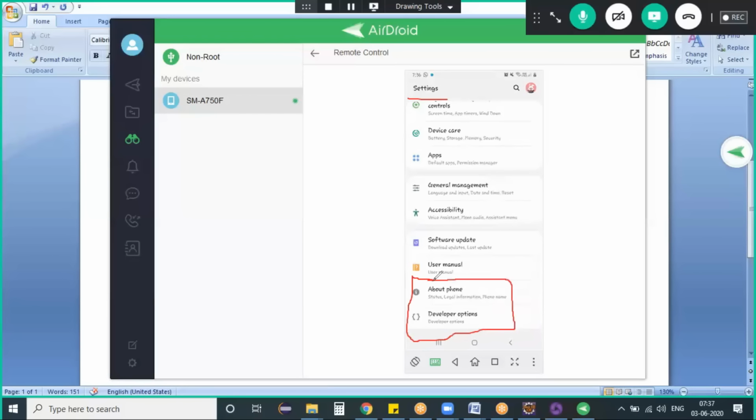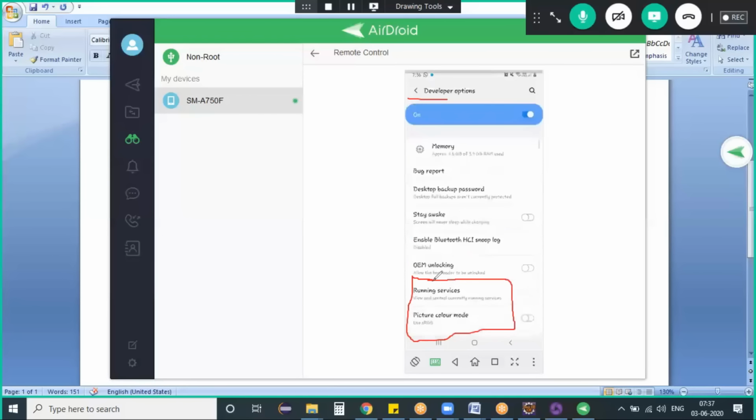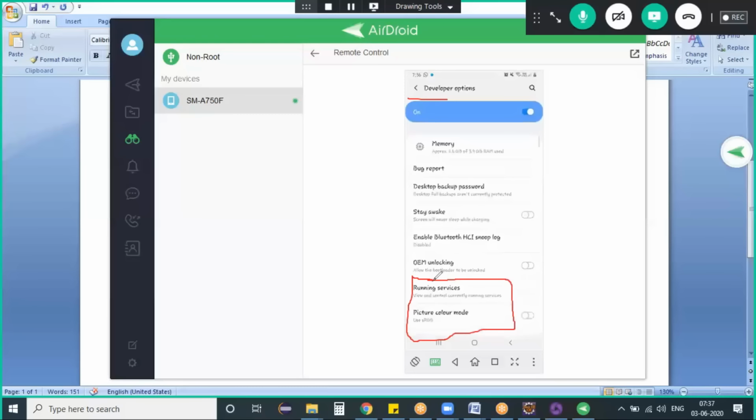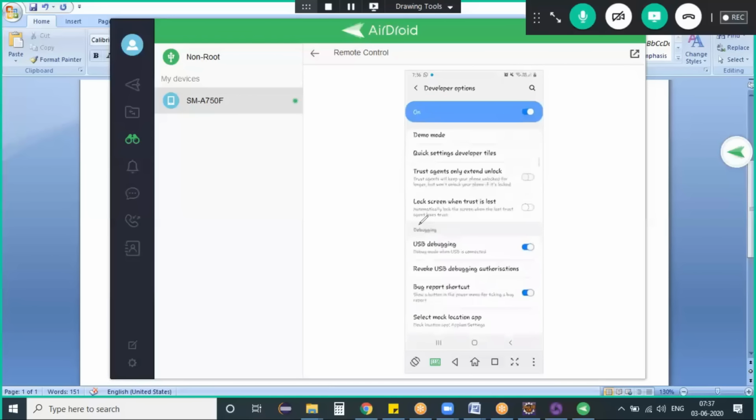Hit the developer options, and inside the developer options there is a debugging section, USB debugging. By default, this is in an off mode like this. By default, USB debugging mode is off. You need to enable it like this.